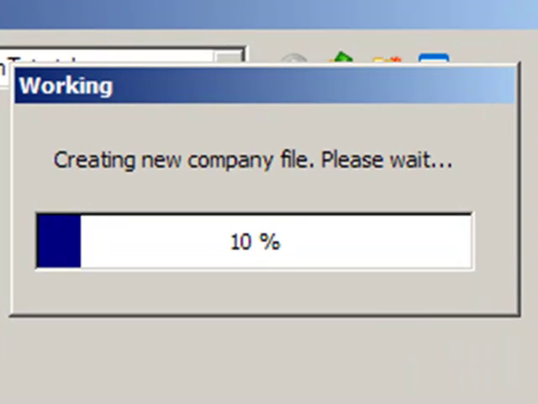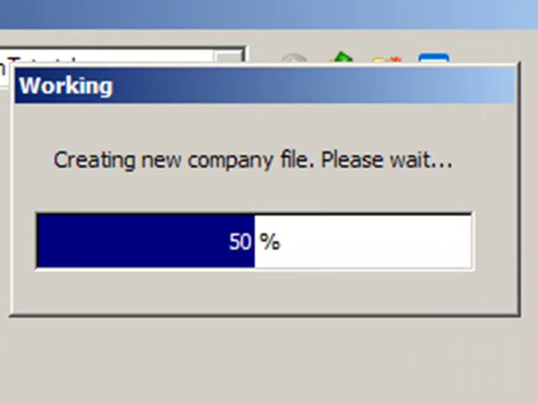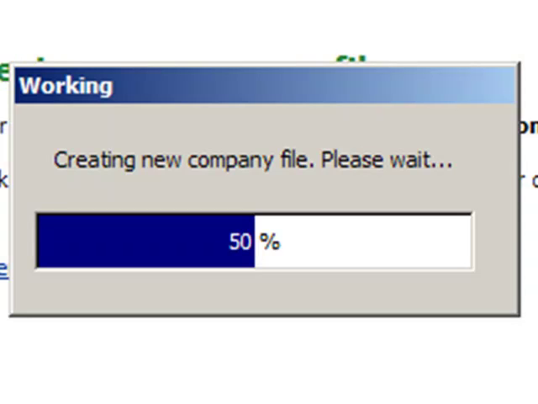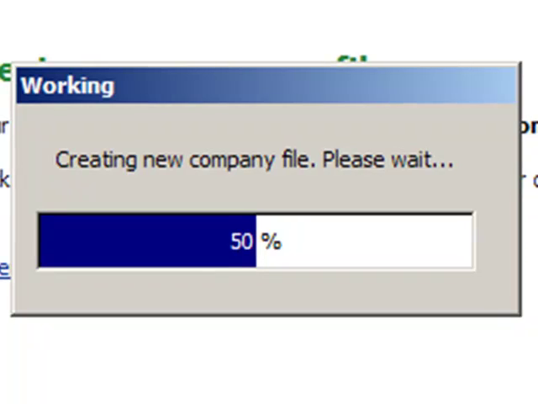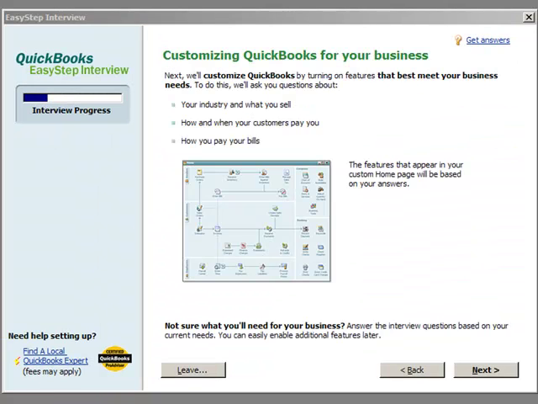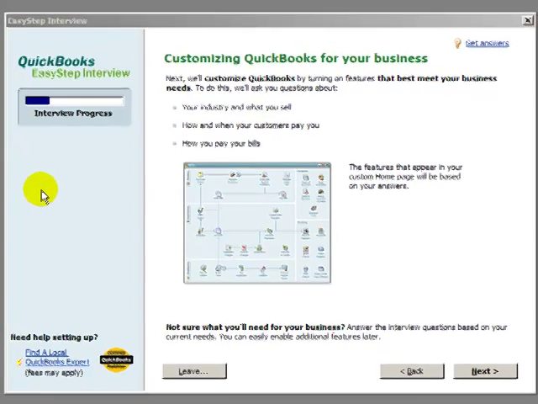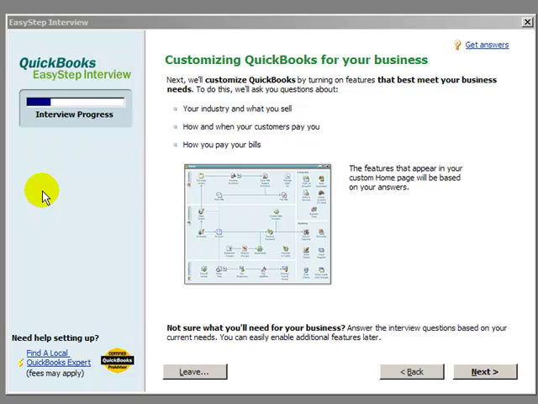It'll take a few seconds to create the new company file, and you just need to be patient as it does the background work on this. I will pause while it works through that. And so after working through that, it did save me a minute or so here in the interview. But let's move on. This is what should appear.